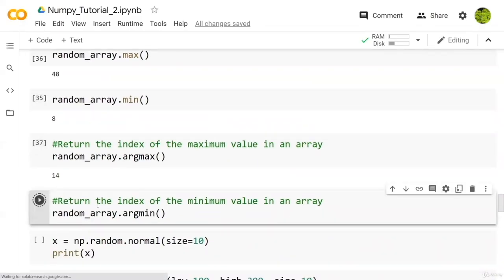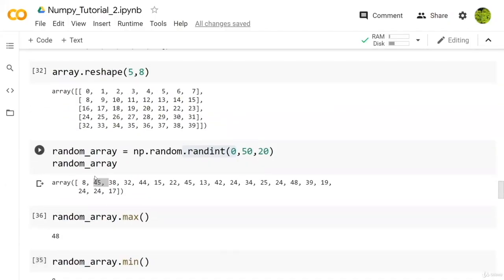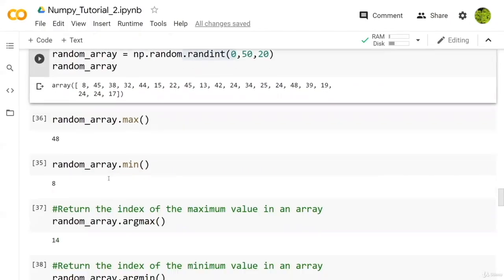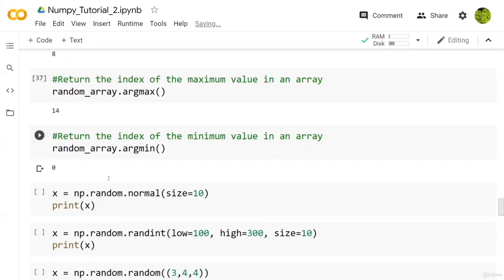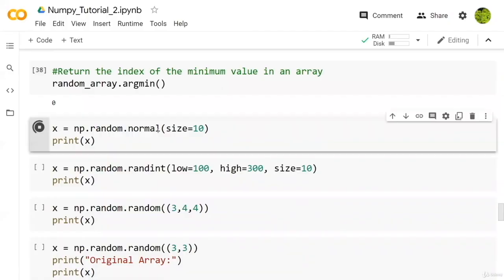You can find out the minimum value location also from the end. So it is on the 0th location. Minimum value 8. Okay. So let's check for the next one. I'm creating a random integer again.